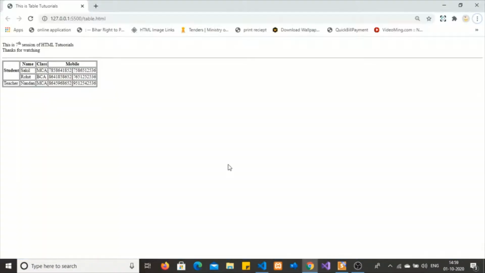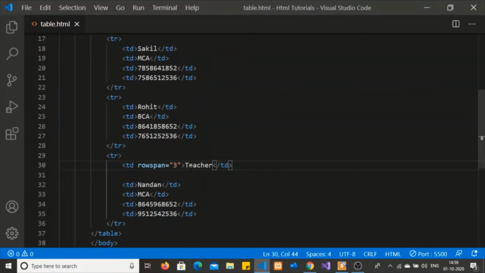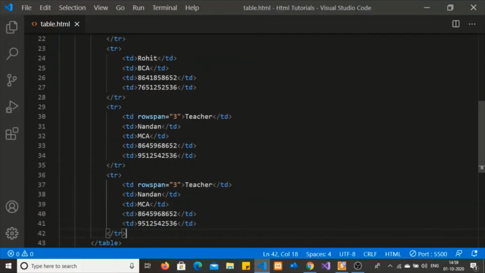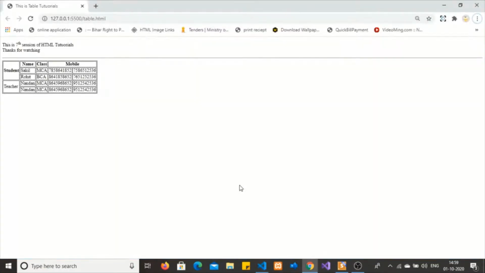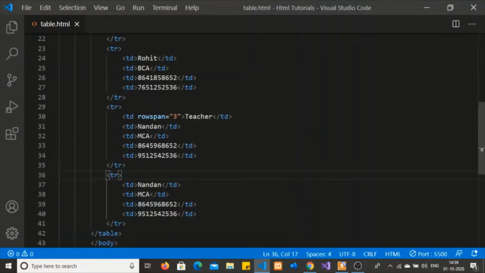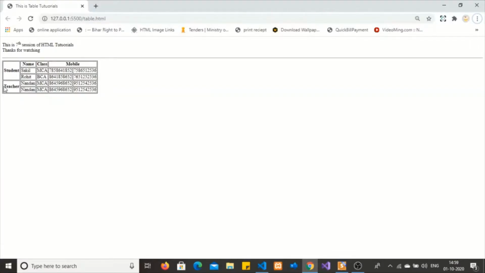Yeah, you may see here, if I am adding more value, just copying this value and I am removing this content. Okay, you may see here, this record belongs to the teacher. This is the details of the teacher. In this way we can span the row and the column.